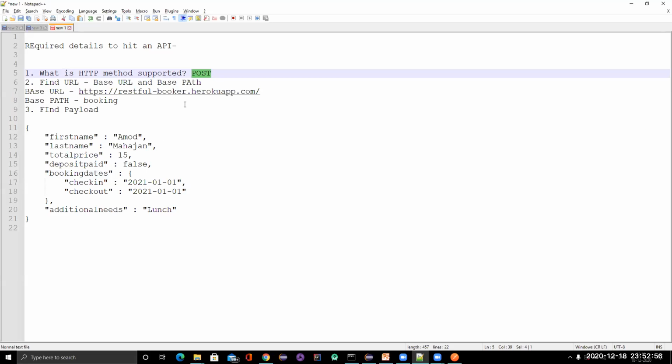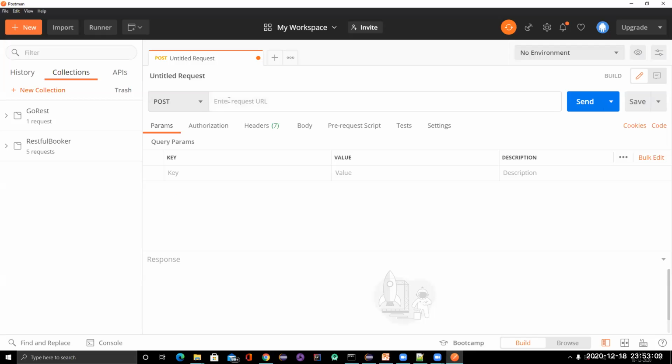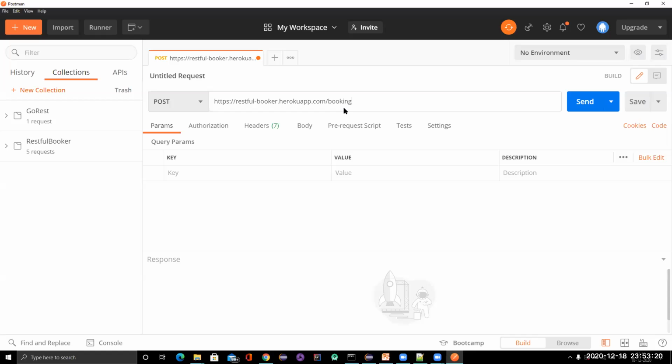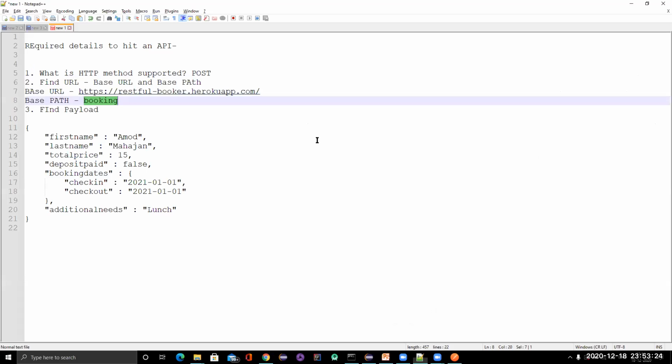Generally in Postman we don't bother about passing them separately, so we can combine both the base URL and base path. Generally, if you want to hit any API, we need to combine the base URL and base path both. So this will be the base URL, and the base path is called booking. Since it is a POST request, we need to pass some data.